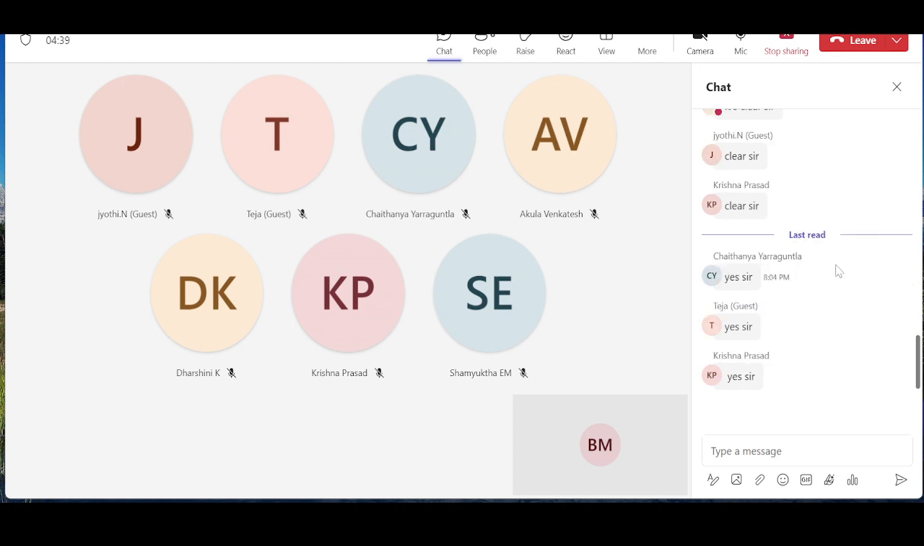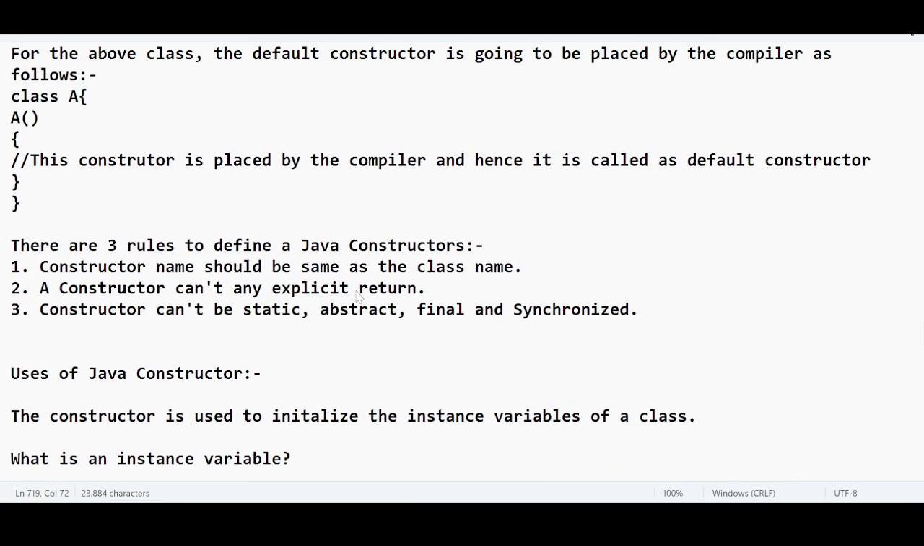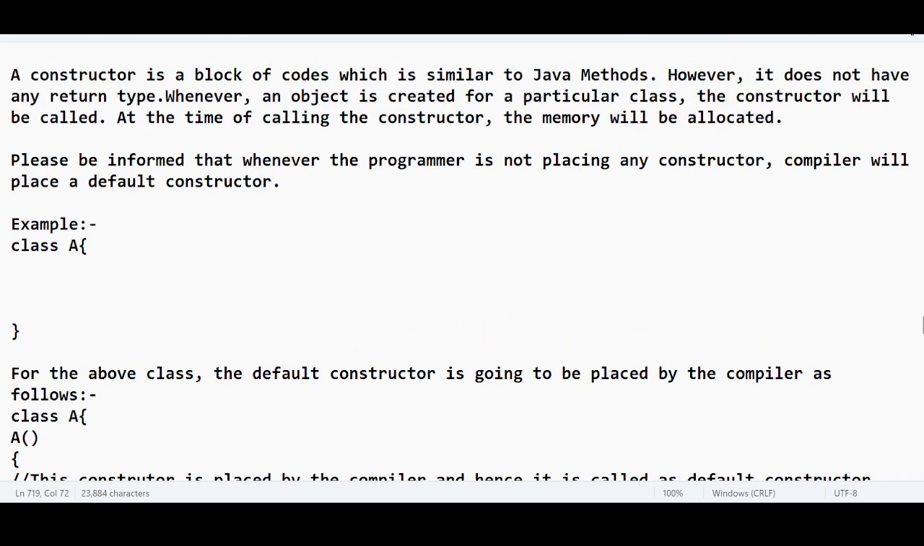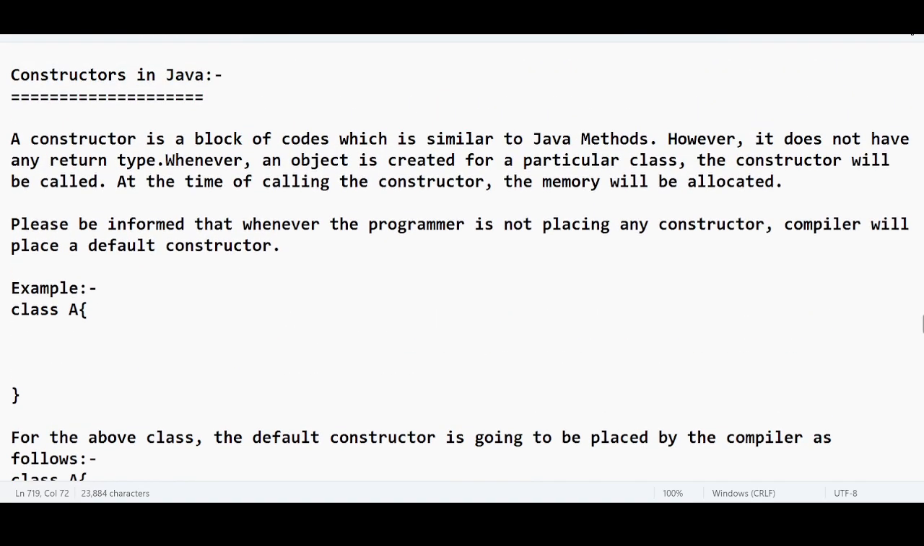Okay, let's get it started. We are already running out of time. So let us do a small recap about yesterday's topic. We have just started constructors in Java.